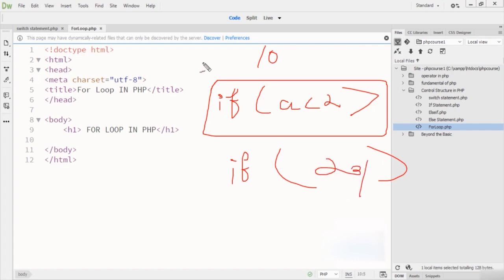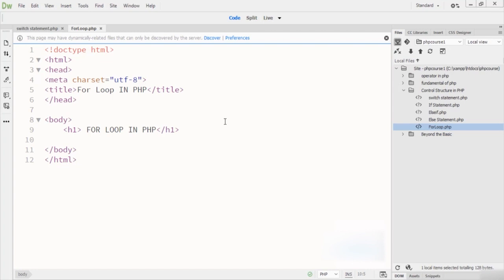But with the help of loops, you can simply use a do while loop, while loop, for loop, or foreach loop, so that it will execute this statement 10 times right there. Now here, let's focus on the for loop only.